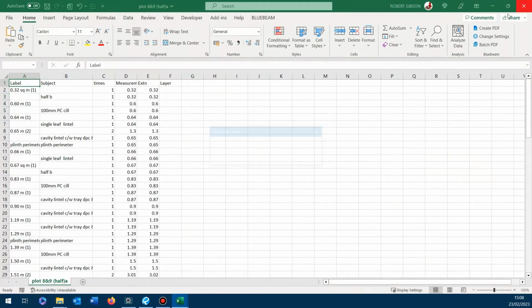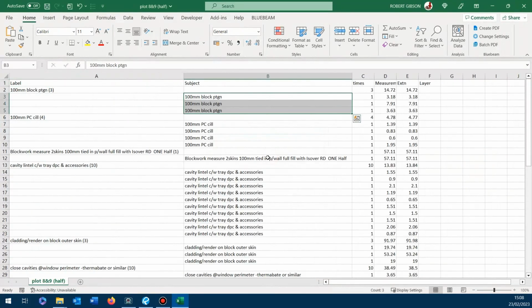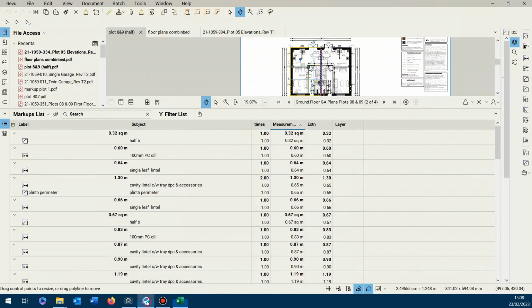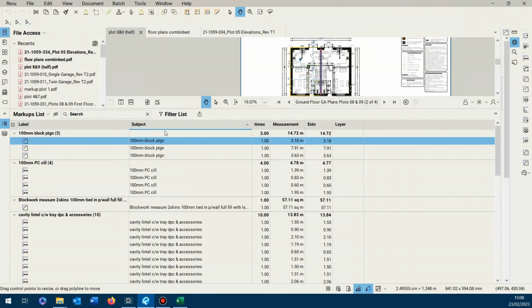So just remember, before you export, make sure that you've filtered by the subject line, because the subject is in essence the tool or the markup that you've used to arrive at that measurement.